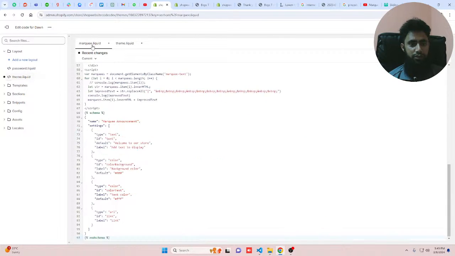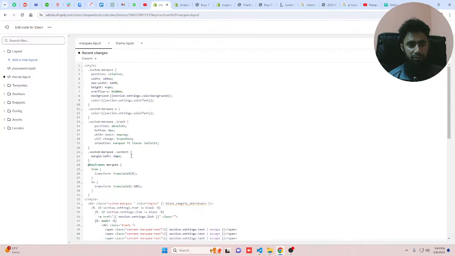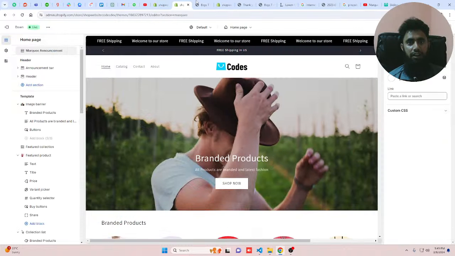Another thing is that in the MarQ effect you can increase or decrease the speed from this CSS. Can you see 7 seconds? You can reduce it to 5 seconds, 4 seconds. And width, height you can also update. These are the things you can change. And you can also change the font family if you want. So everything you can do inside of it.